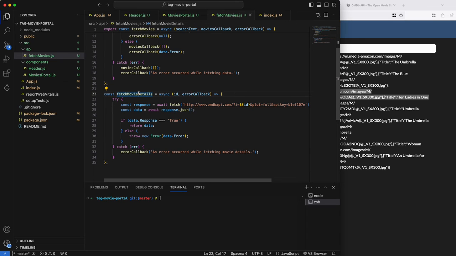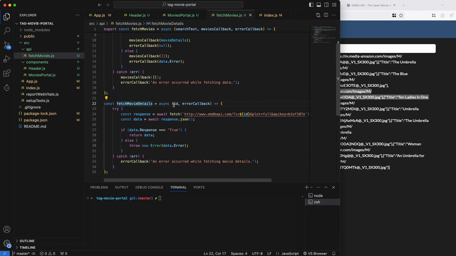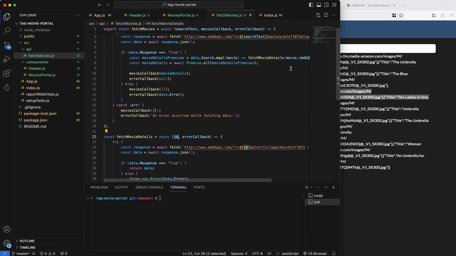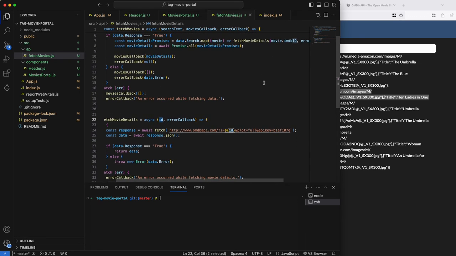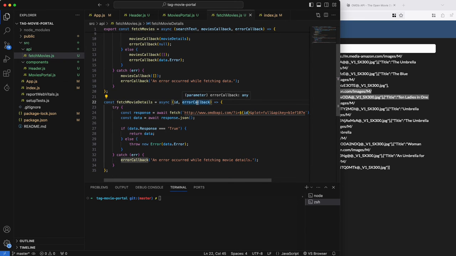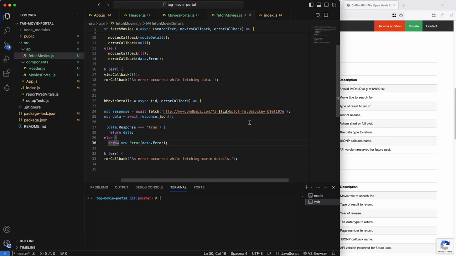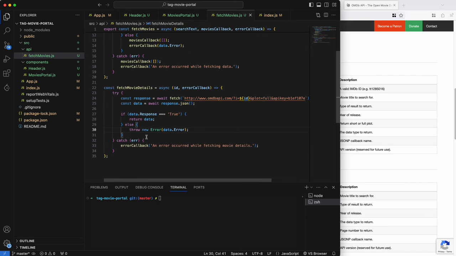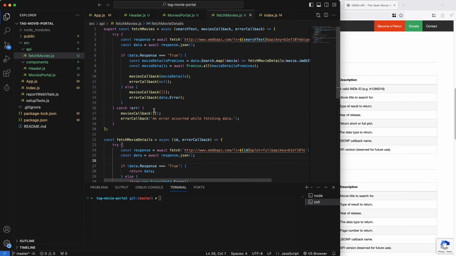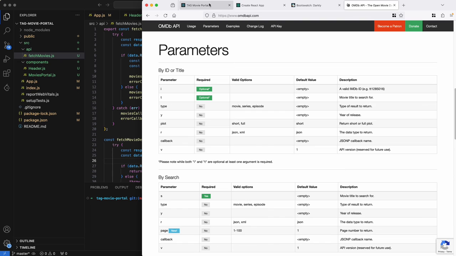So here's fetch movie details, very similar to the previous function. We've taken the ID of the movie that we want to call back, which is from the previous response, and an error callback. And then we hit the other API I showed, which is this one, with the ID, and we say plot equals full, so it gives us the full plot, and again your API key. If the data returns successfully, you just return the data, otherwise you throw an error, and then the error will be caught and set in the error callback. So this should give us a more populated movie list.